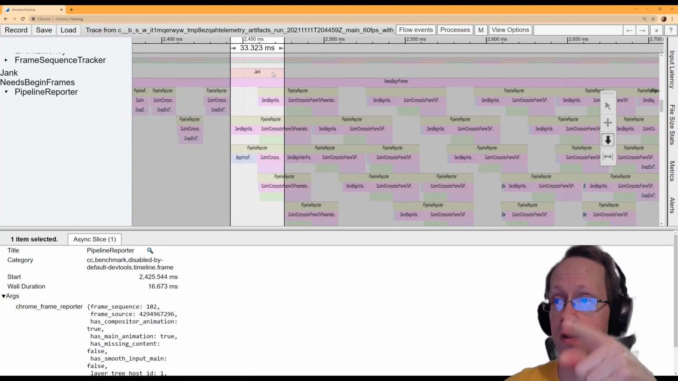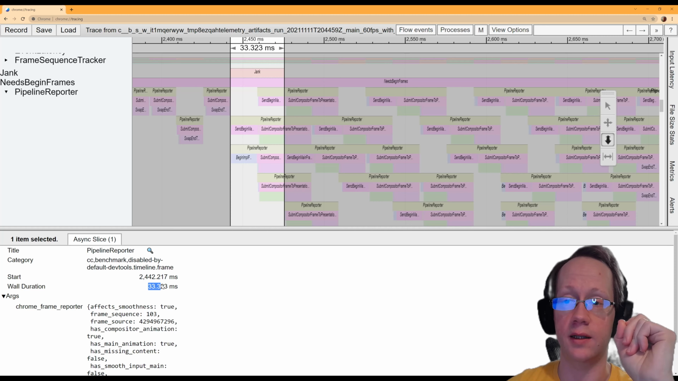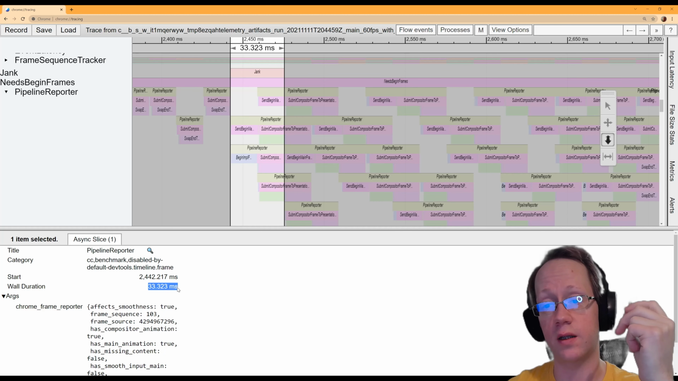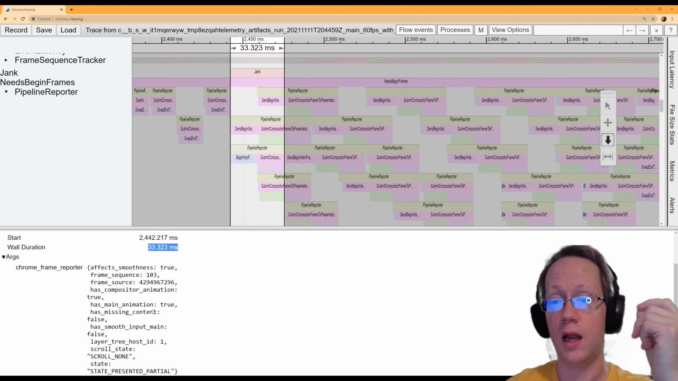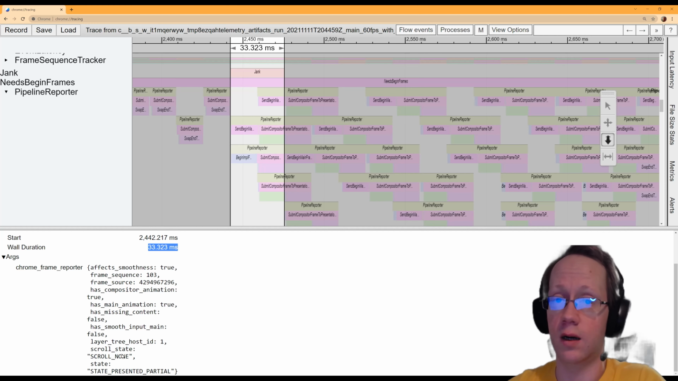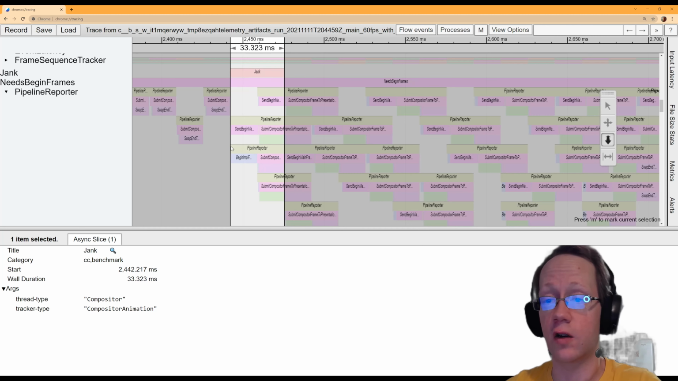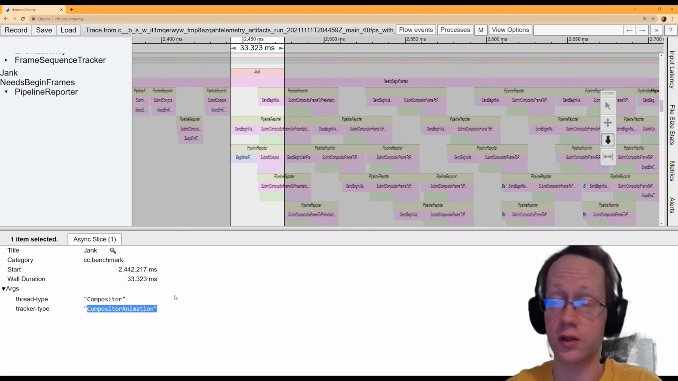So looking at how the jank one lines up, this pipeline reporter here is the first of the two vsync interval pipeline reporters. And if we check, it is presented partial, meaning this is only the compositor side of the frame that was expected to start. That lines up with the fact that the jank itself was denoted as a compositor animation.